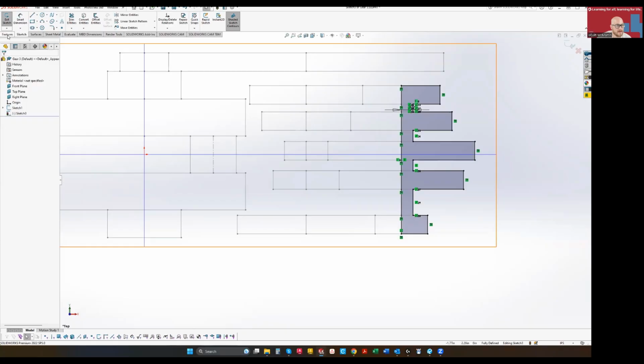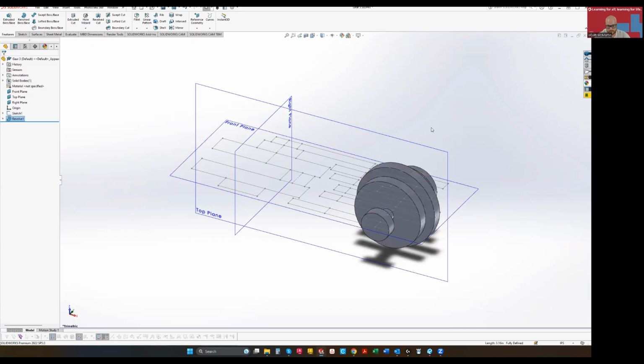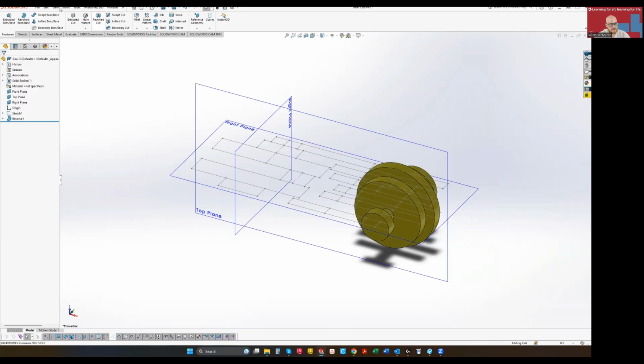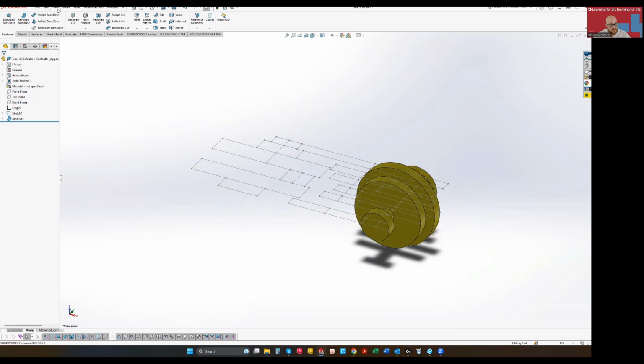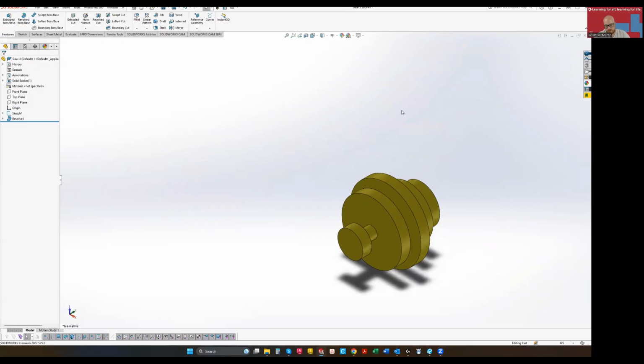And we can go ahead, grab our features tool and revolve. Click the green check mark. And let's change our appearance of this one to the yellow medium gloss plastic. Get some contrast. Turn off our planes. And then let's go to view, hide and show, and we'll turn off our sketches. Control 7, Control S to save. And now we have all three of our gear files.